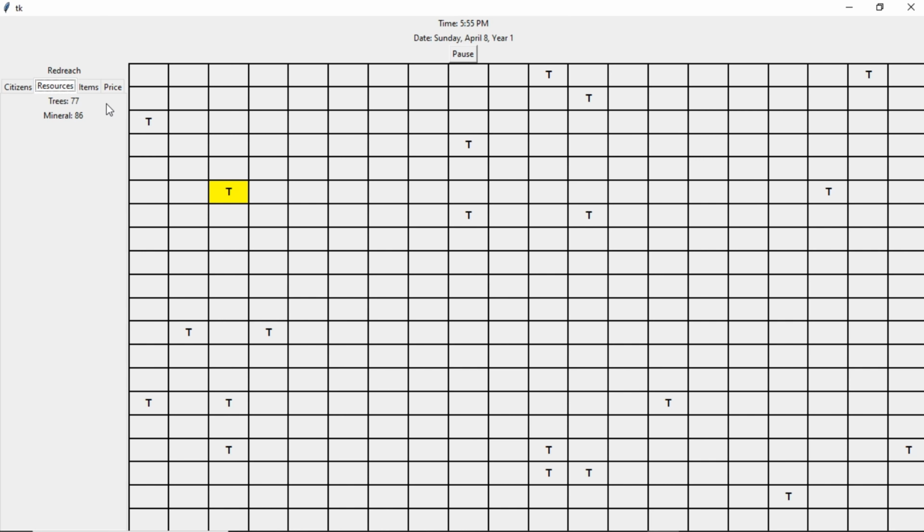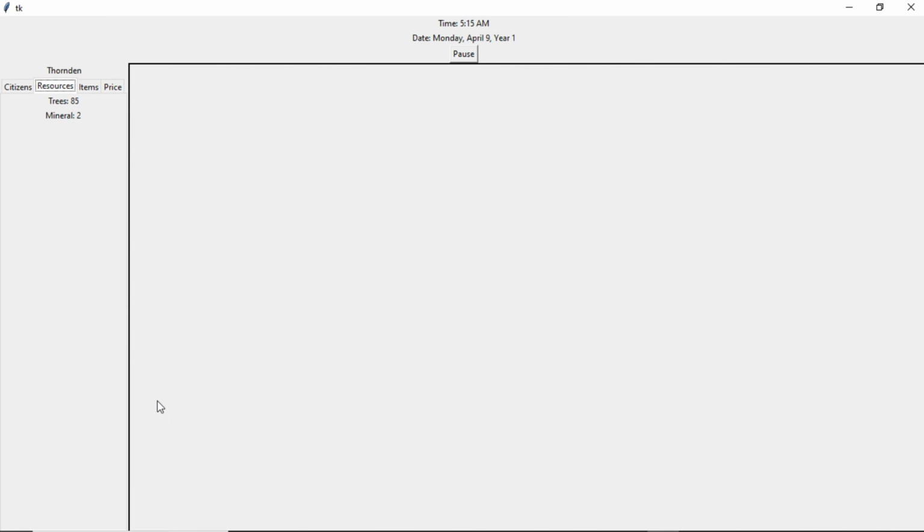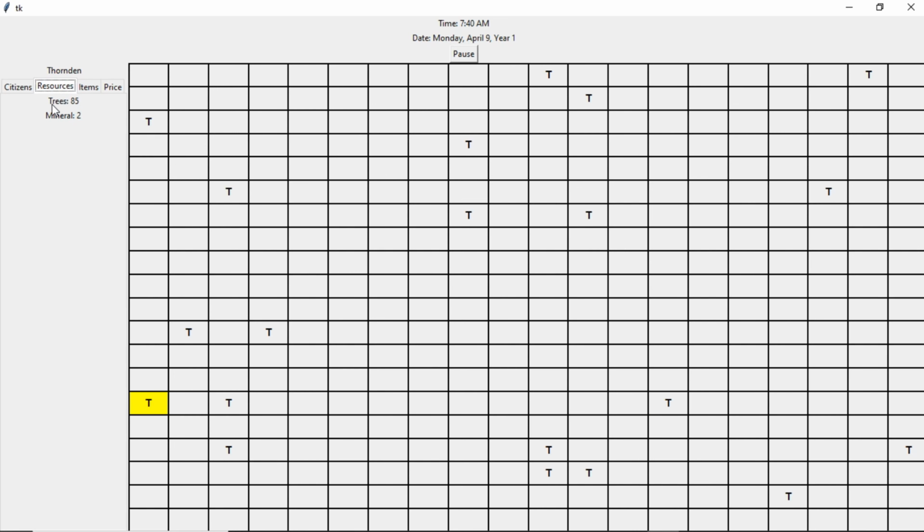So as you can see, Red Reach here, that's the name of the town. It has 77 trees and 86 mineral. Let's click on another one here. Wolfport has 43 trees and 82. And then Thornton has actually a pretty high tree value and an exceptionally low mineral value here. In theory, it should be really easy for them to have access to wood, and then very difficult for them to get access to ore.